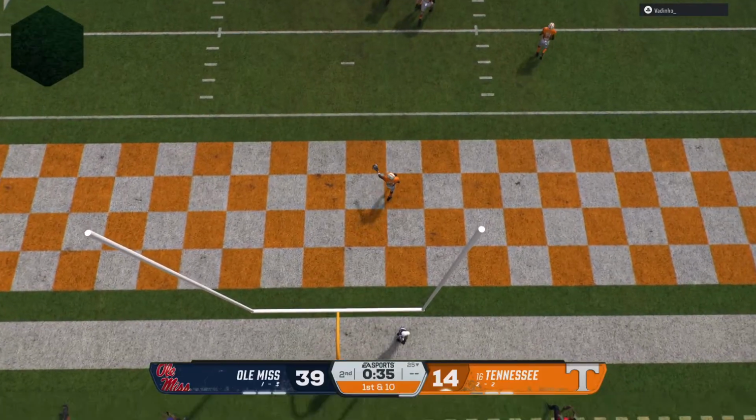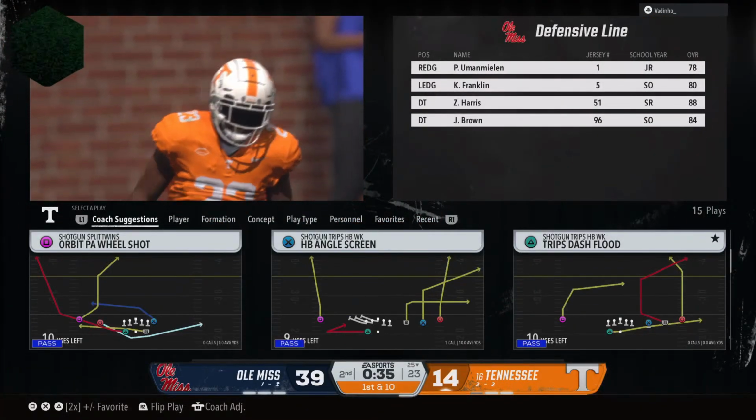He'll call for the fair catch here. Entering, vertical wheel shot. I'll go.